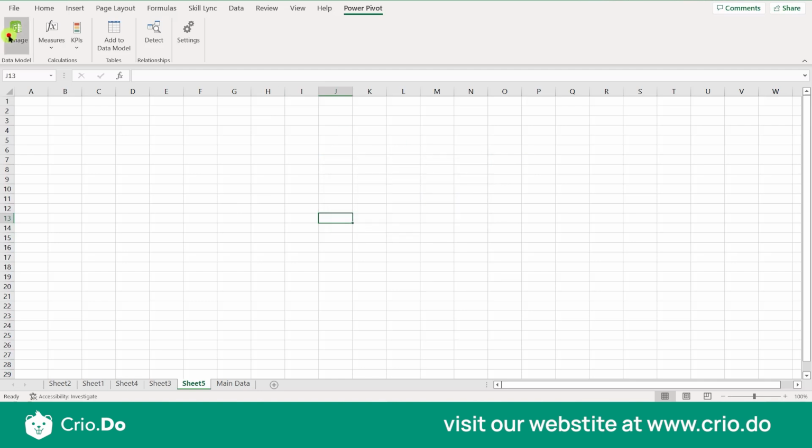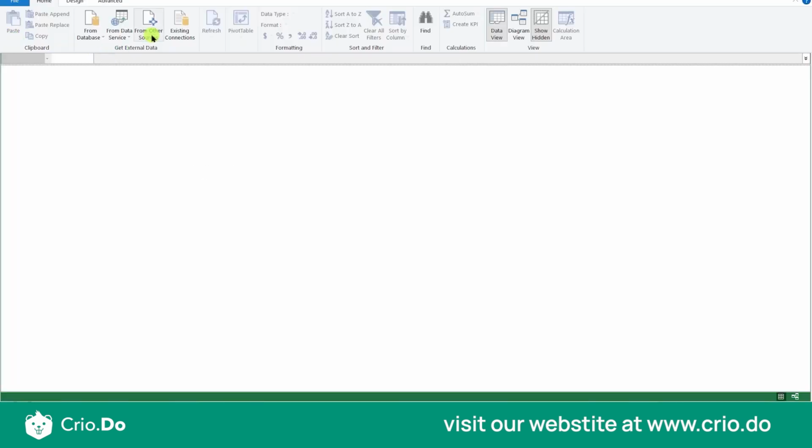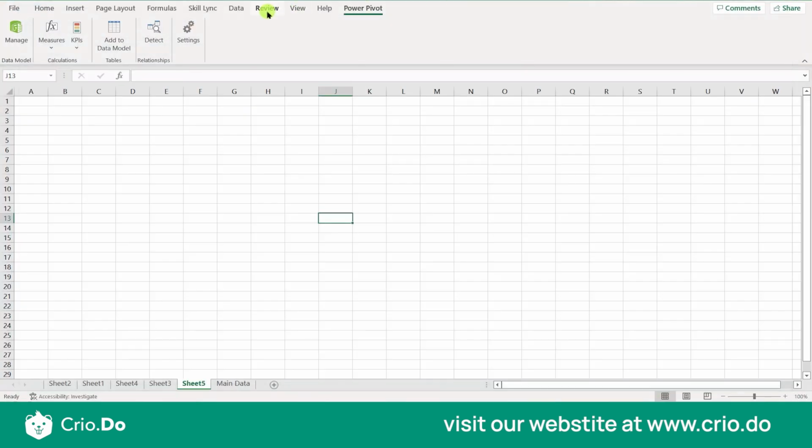I will be going to Manage first. Once you click on Manage, a different window will open. Let me go through it again. So I'm at Power Pivot, and in that Power Pivot, I am clicking on Manage. Let's add all three tables here. How can we add them? So I will be clicking here on Manage.